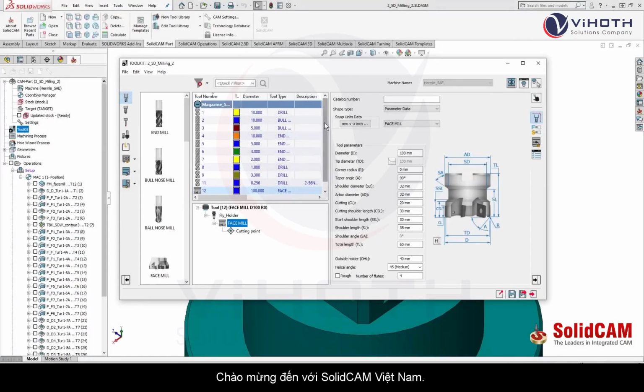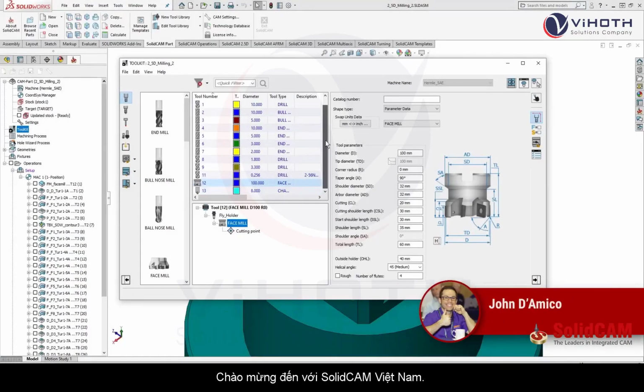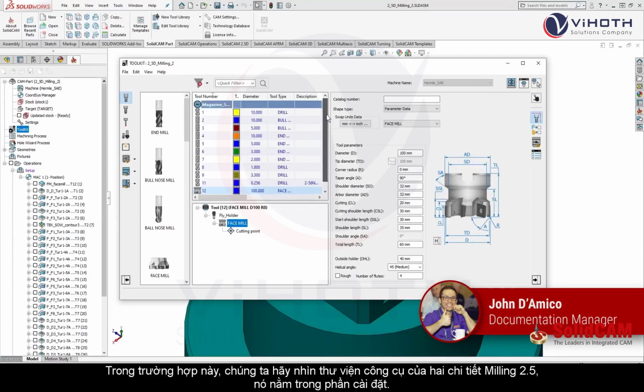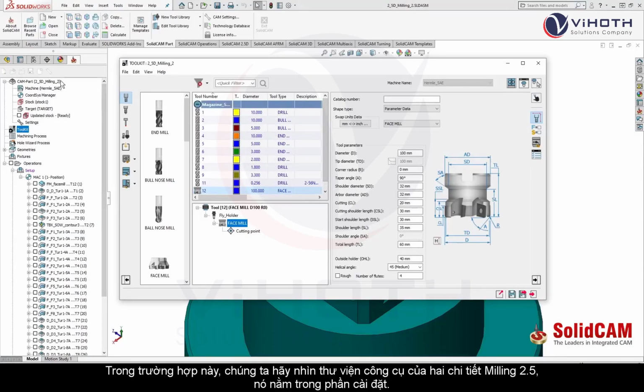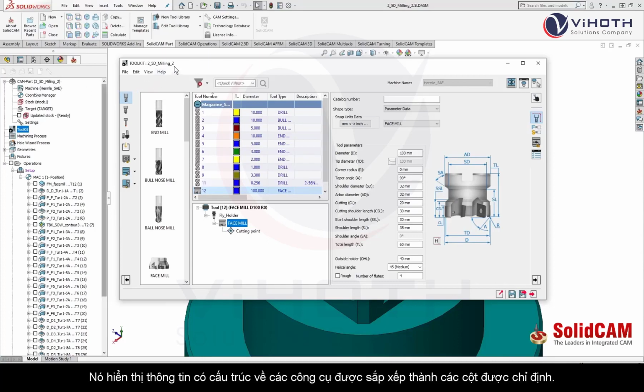The tool table in Toolkit lists all the tools contained in a specific tool library. In this case, we're looking at the part tool library of the 2.5D milling tube part that's included in the install. Also shown is structured information about the tools, arranged into specified columns.